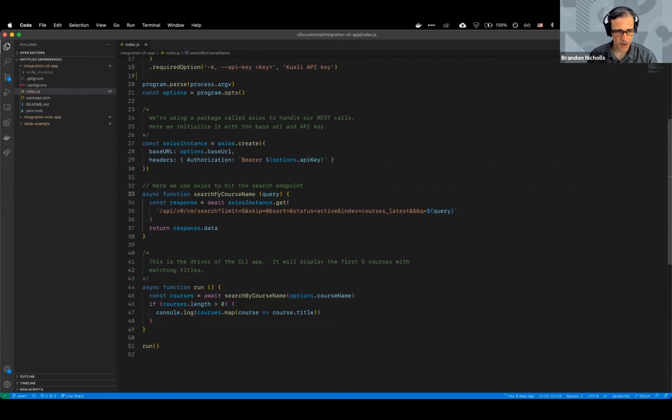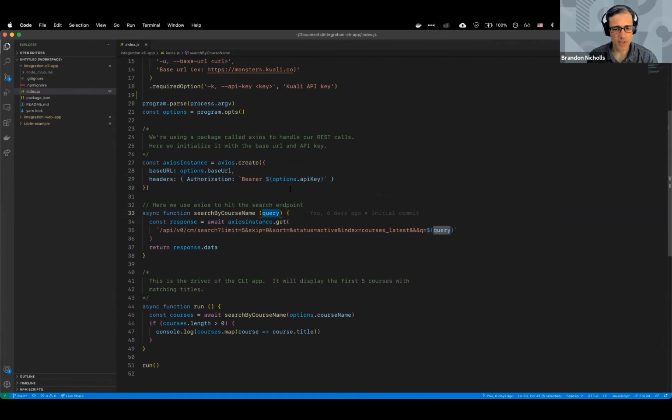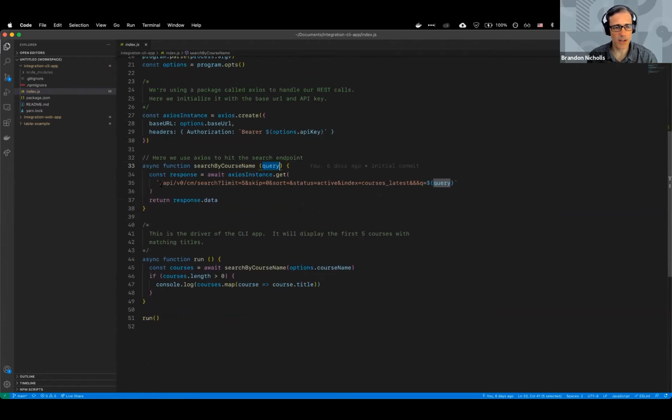This is a function that we'll call, which takes a query string as a parameter. So if I search for math, what it's going to do is hit our search endpoint using that query string, and it'll return up to 5 results. And then it'll just return that as the data that comes back from there.